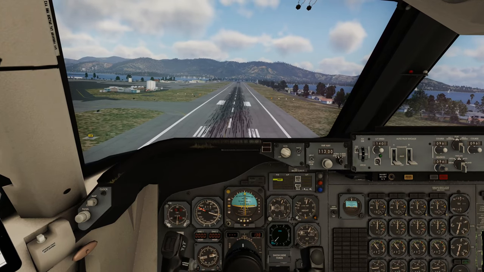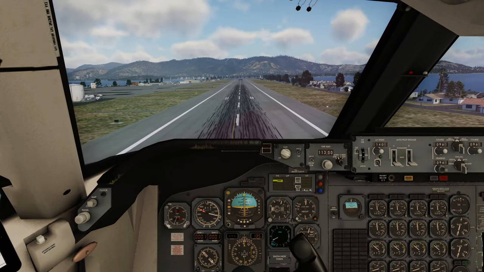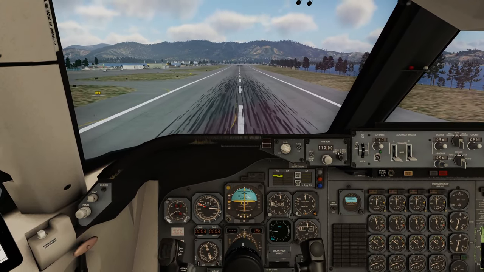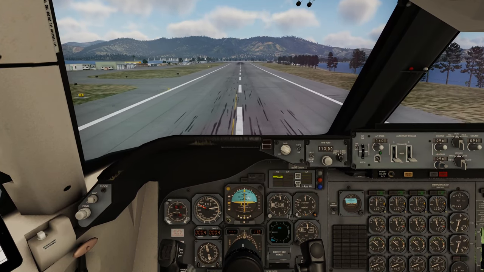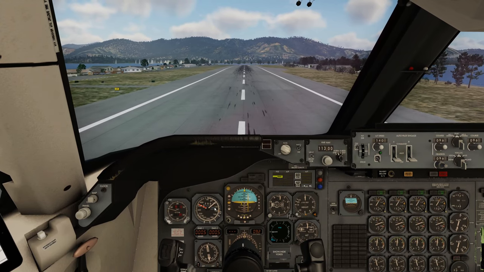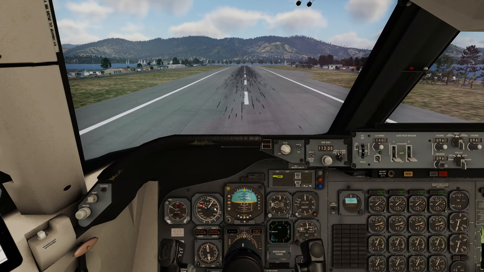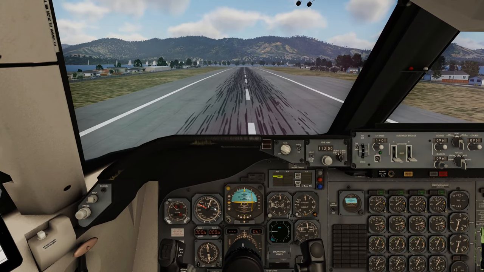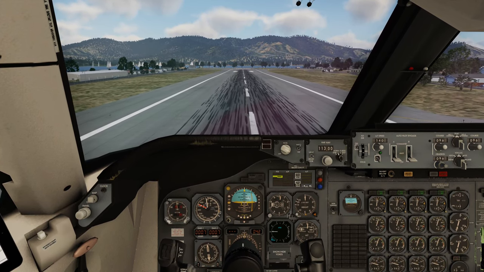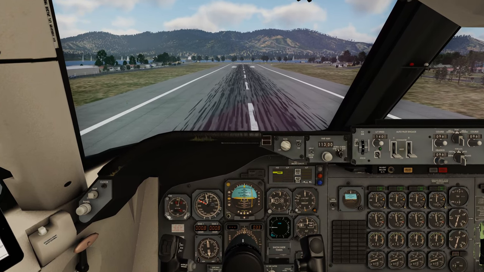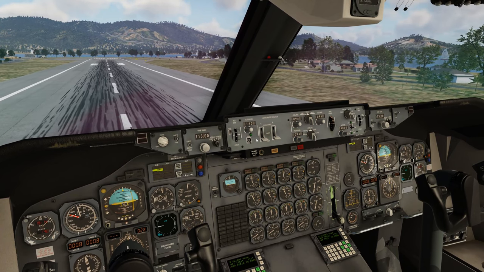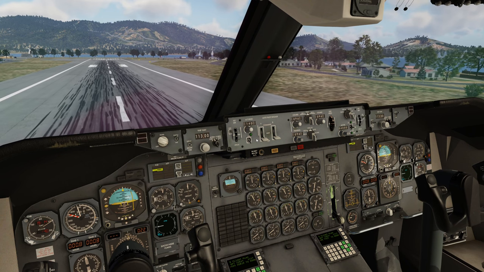50, 40, 30, 20, 10. There we go. Uncage. Reversers are green. I'm going to add power. Autobrake's doing its thing. 100, 90, 80, 70, 60 knots. Idle reverse. Brakes are going to be hot, but not so bad. Going to release the autobrakes and stow the reversers. And with that, ladies and gentlemen, welcome to Princess Juliana.